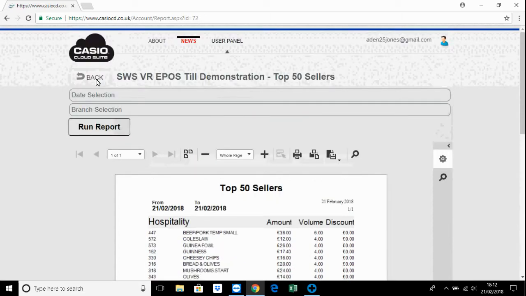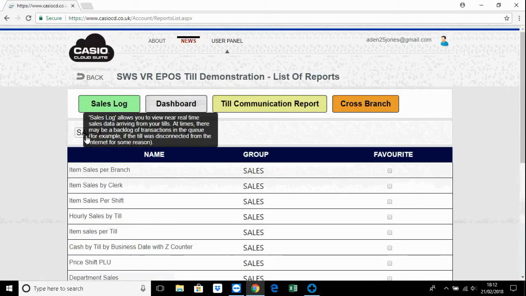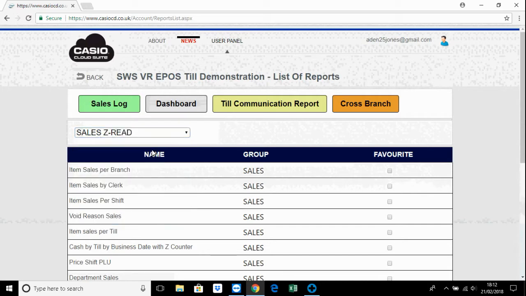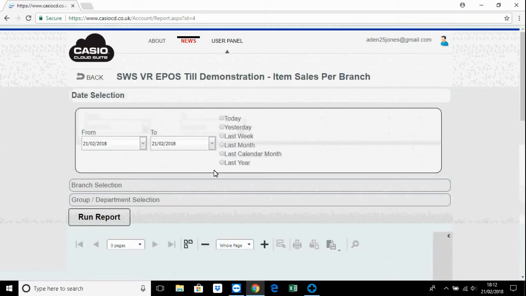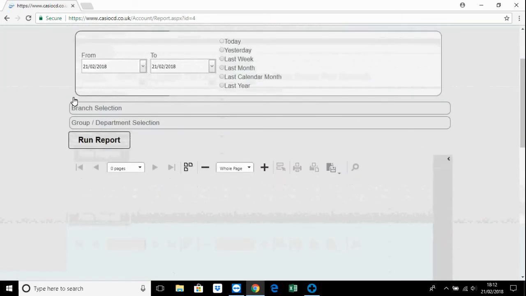And some of the reports actually have the functionality to, for instance, say, actually I want to look at a specific department. So for instance, item sales per branch, so that's item sales reports, items. You can actually specify I want to run a particular date range, from the 1st of Feb to the 21st of Feb.